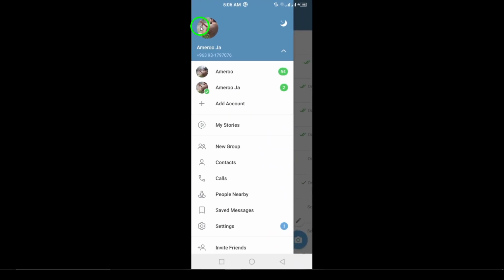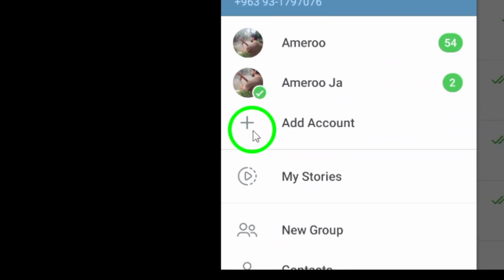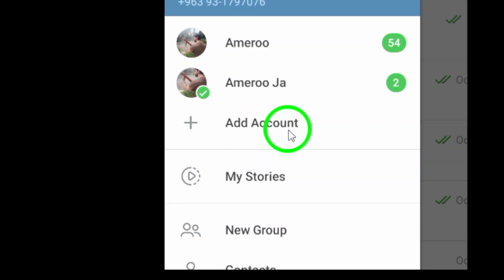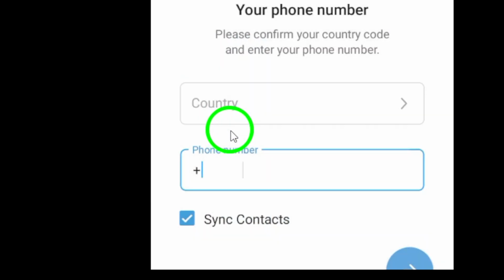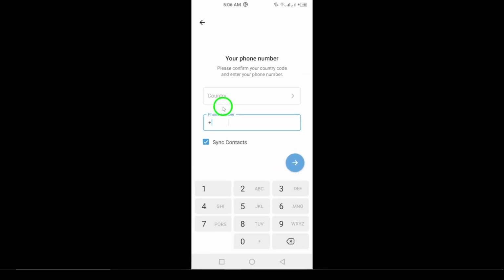Next, you'll see your profile at the top of this menu. Tap on the arrow next to your name, and this will lead you to the account management options. At this point, you'll want to select Add Account. This will prompt you to enter the new phone number you wish to use for your second Telegram account. Now, type in the phone number associated with the new account and tap Next. Make sure that the number you enter is correct, as you will receive a verification code shortly.